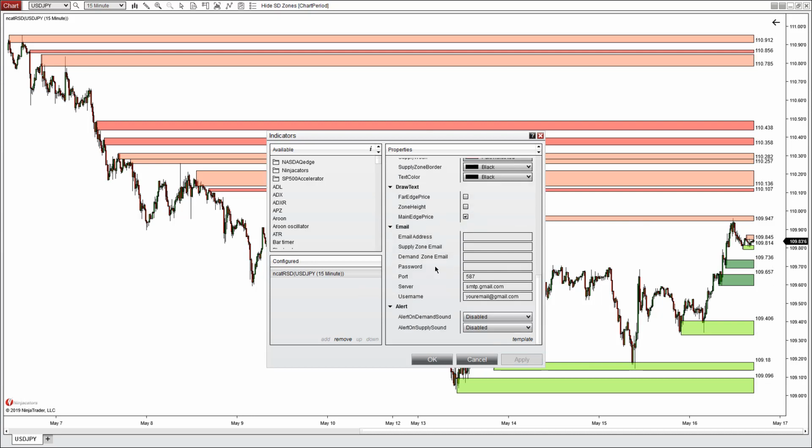Now, if you want an email every time a supply zone or demand zone is created, very important, you have to put your email in each of these boxes. Don't just put it in once, put it in all 3 times to get that email. Because when you put your email in there, it turns that feature on and sends that email. So very important, if you want that feature, put your email in all 3 boxes.